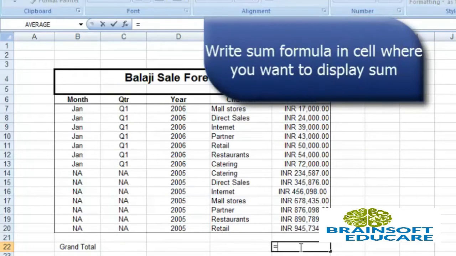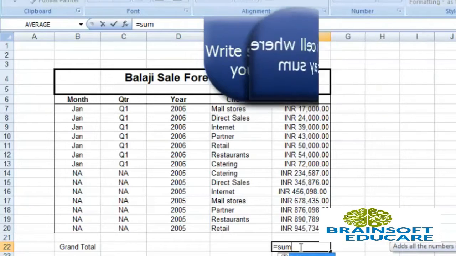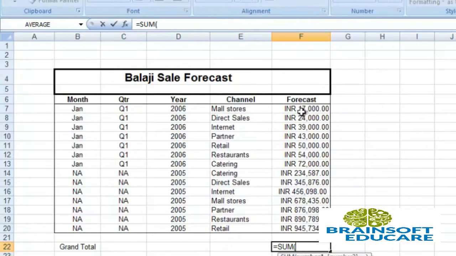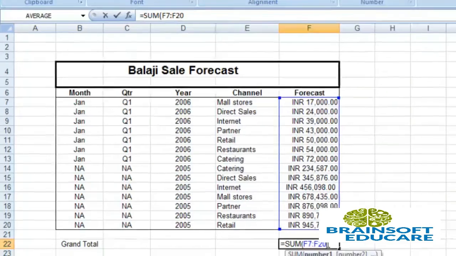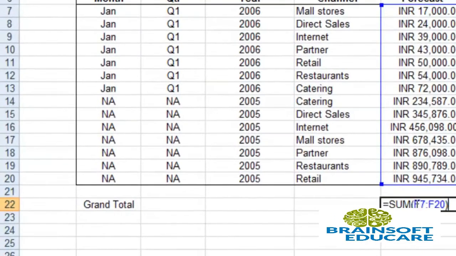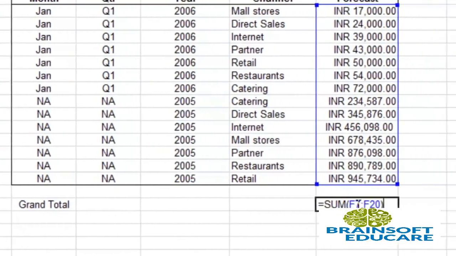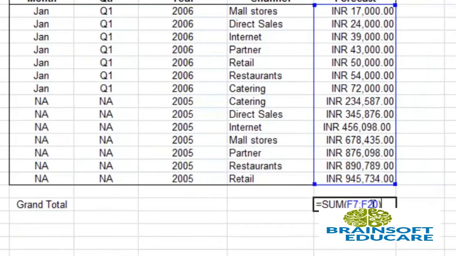So I am writing =SUM. Now IntelliSense will automatically display the SUM formula. Select the cell from which you want to start your sum and drag it over to the last cell. Automatically you can see F20 is displayed. So this is the formula: =SUM(first cell:last cell) for calculating the sum, and press Enter.